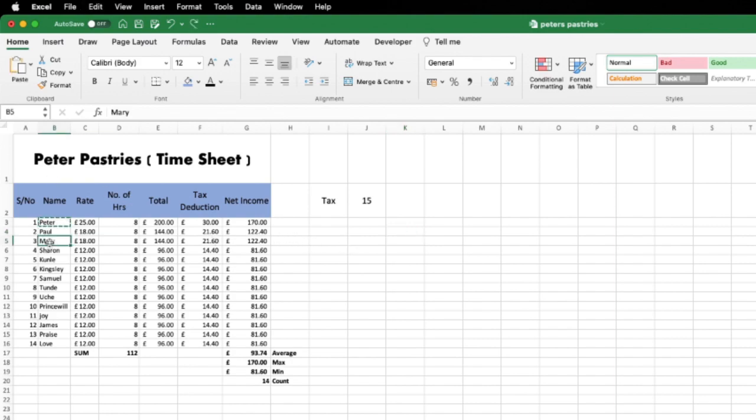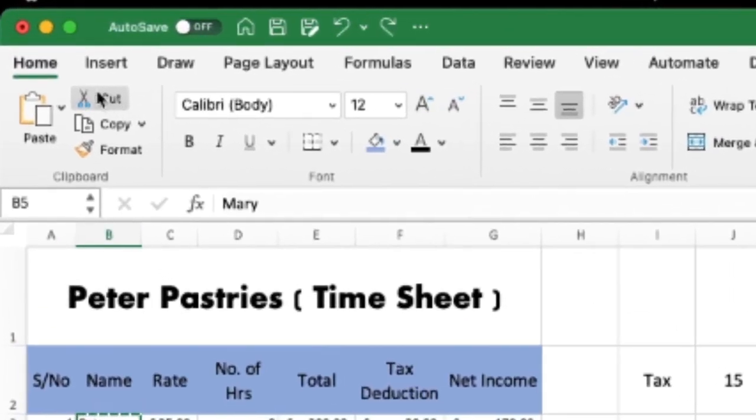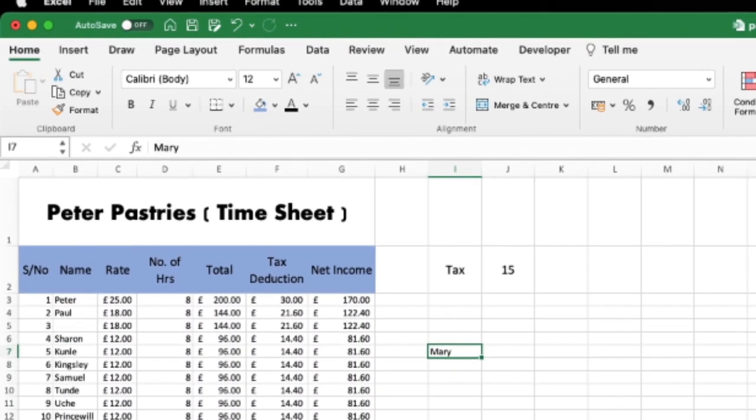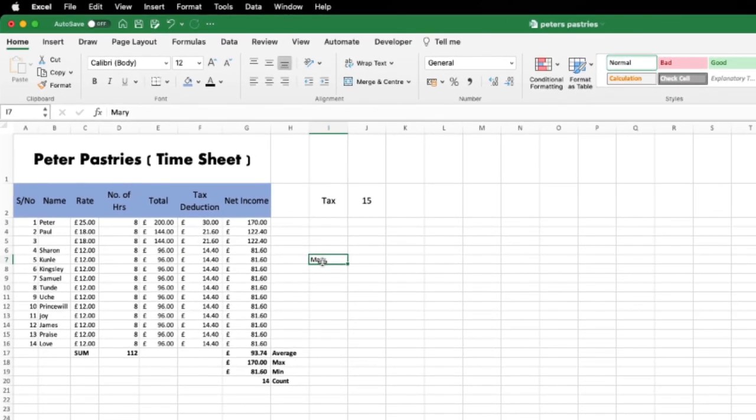Or I could pick a cell, click on cut in the clipboard, move to another cell and come back and click on paste, and it's gone, it's moved. I could do the same with formulas, with ranges as well. So I could decide to pick everything here and cut, take it out and paste.